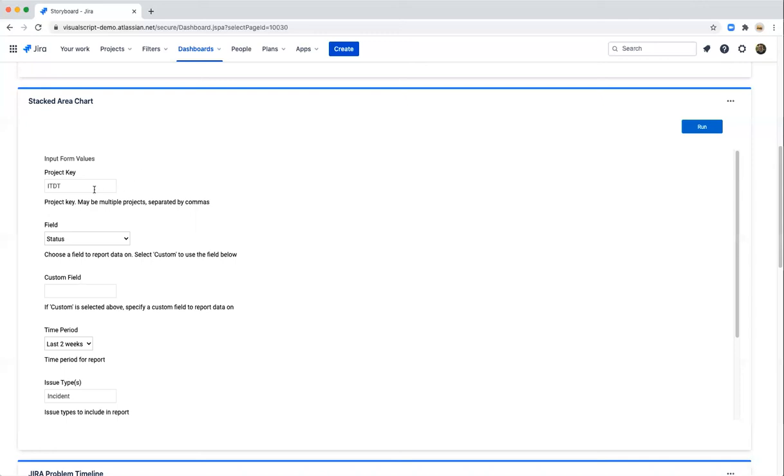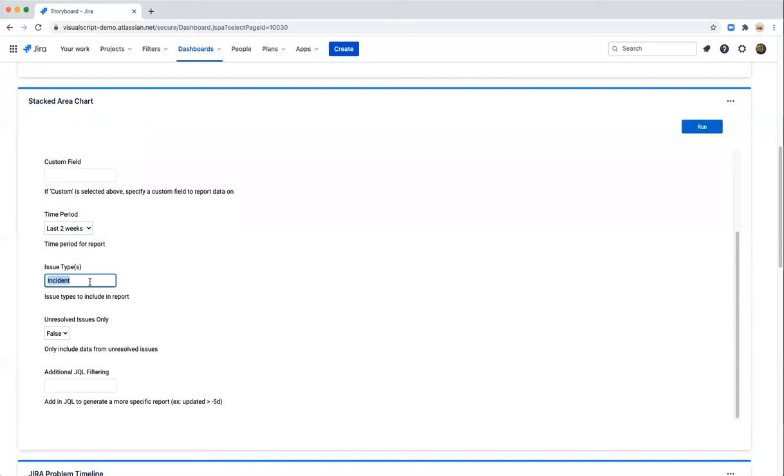So project key, the field that we're going to report off of is status. If I wanted to do a custom field, I could. I just select custom, and I type the custom field in here. My time period I'm going to do is 2 weeks. My issue type is incident.